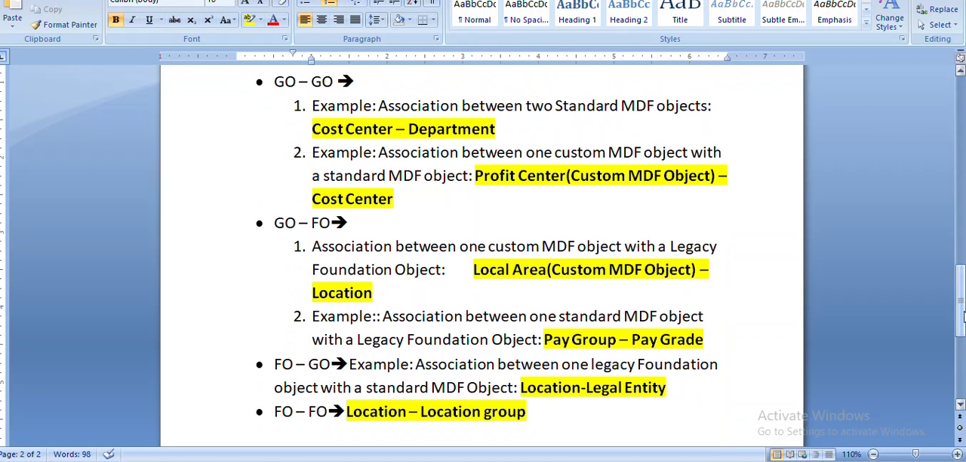As we know, the objects which are migrated from legacy foundation objects (FO) to foundation MDF objects are called generic objects. So the first type is geo to geo. Second type is geo to FO, generic object to legacy foundation object. Third type is foundation object to generic object. And fourth type is legacy foundation object to legacy foundation object.